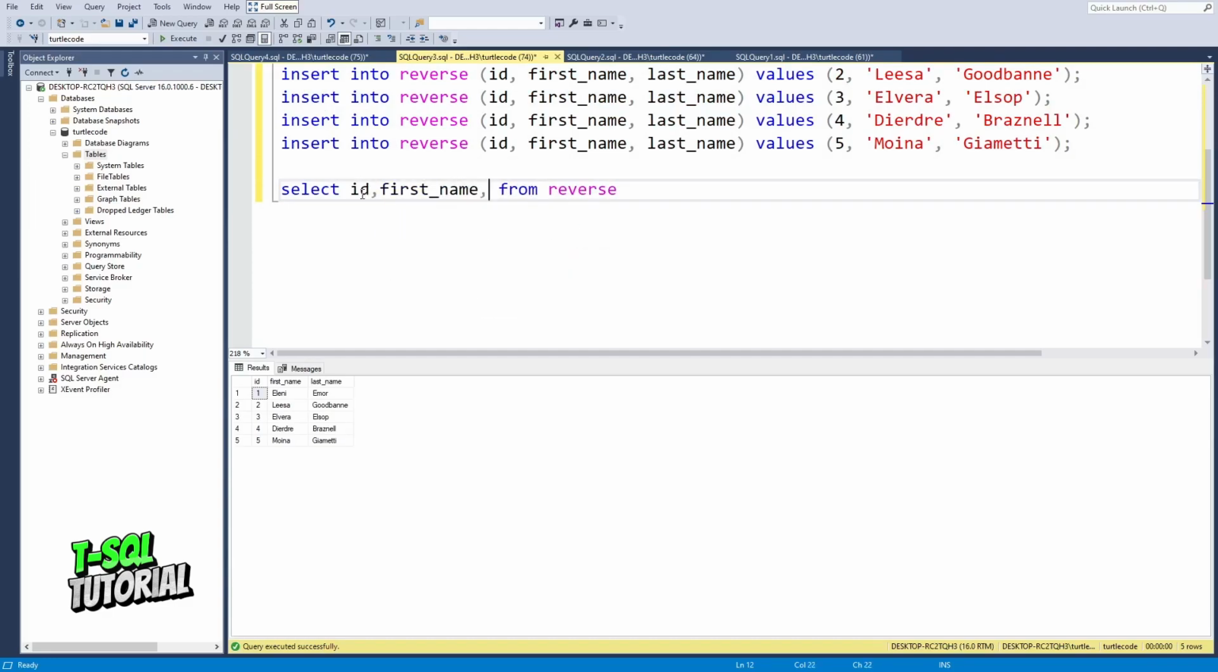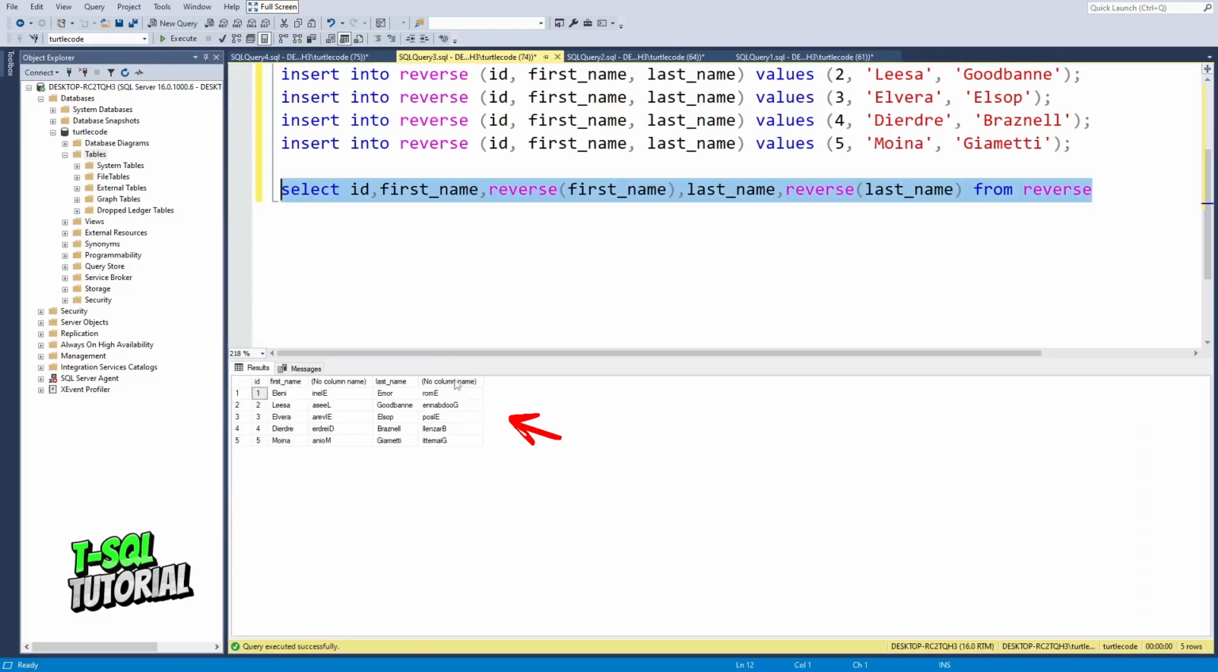I am using the reverse function to reverse the data in the first name column. I just need to send the first name column to the reverse function. All data in the first name column has been rewritten in reverse. Let's do the same with the last name. It is written in reverse in two columns.